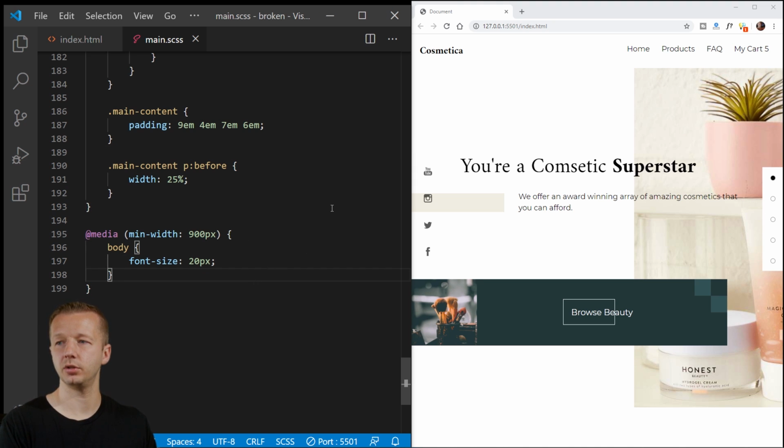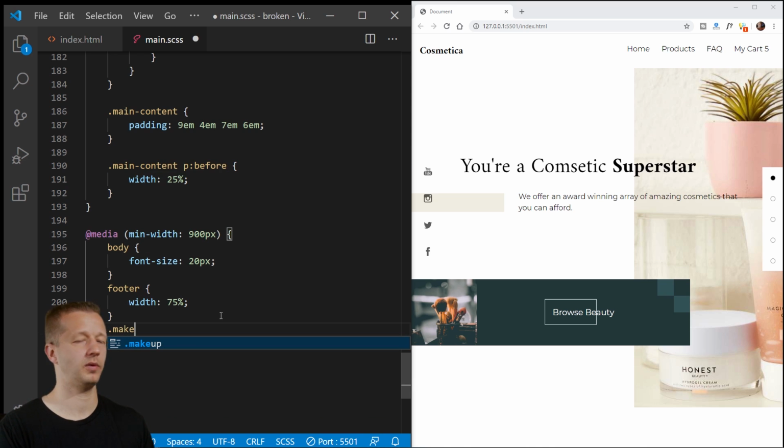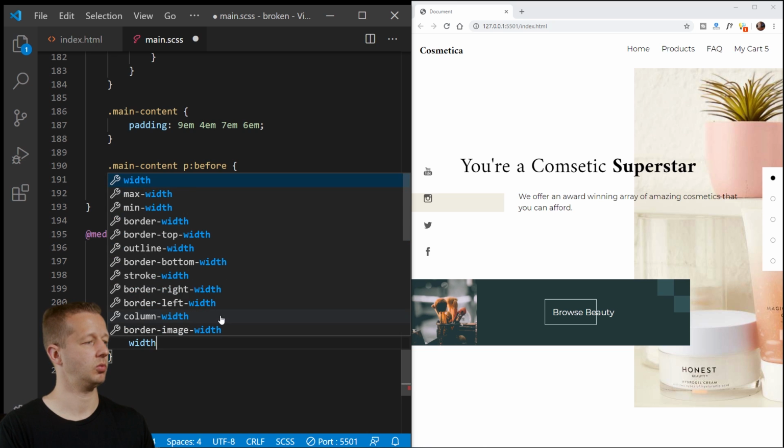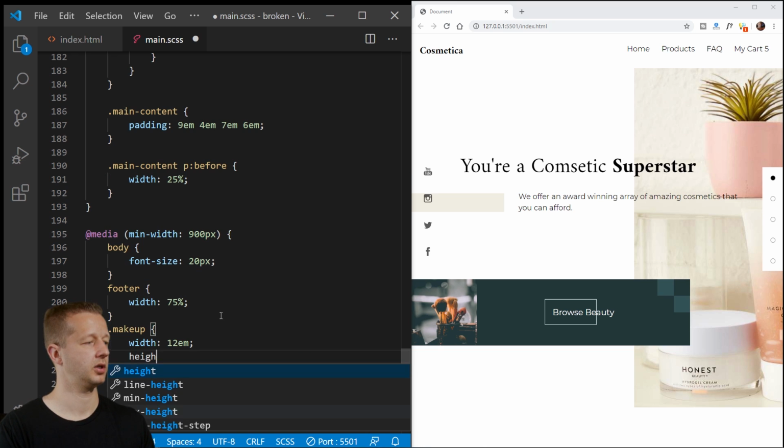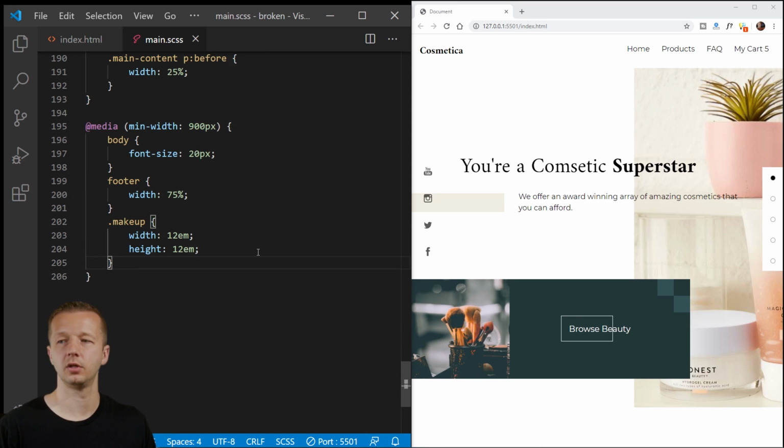And then what we'll do is our footer, we're gonna take the width, shrink it a bit from 85% to 75. So it brings it in. Also our makeup graphic, we could probably bump that up a notch. So width would be 12em, height is 12em. So I think before it was 8. So now we're bumping that up quite a bit.